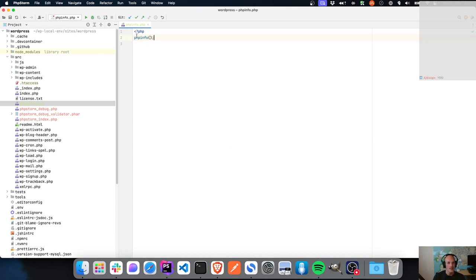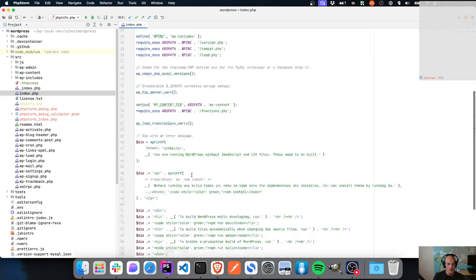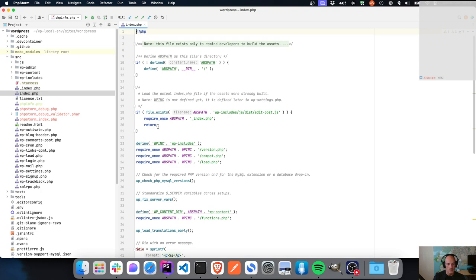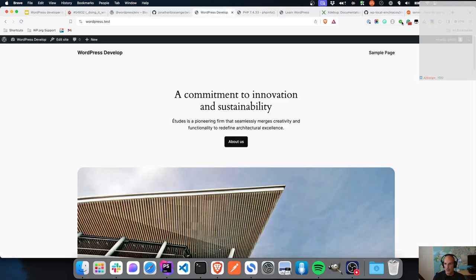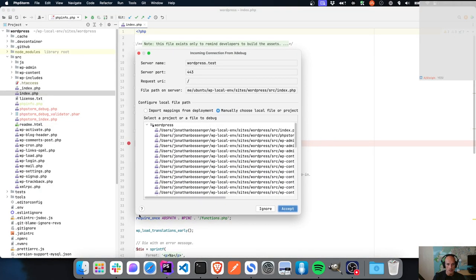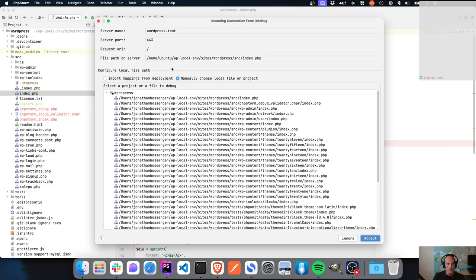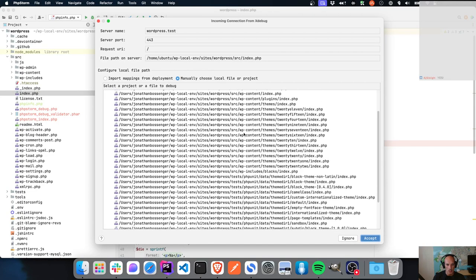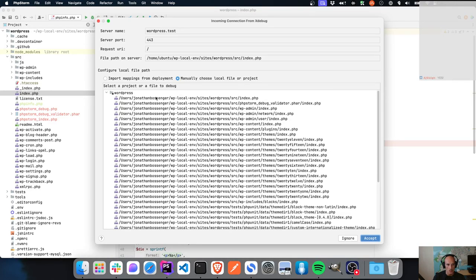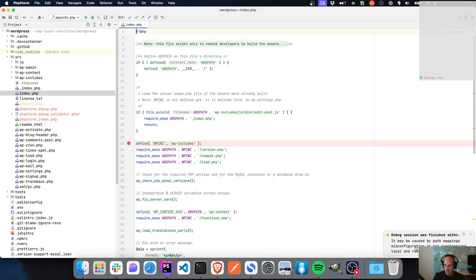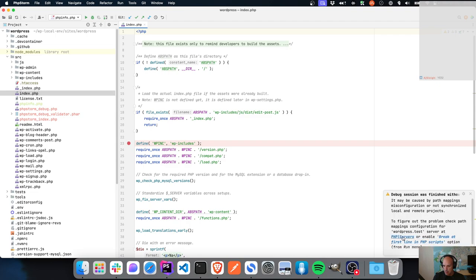Good grief. Okay, so now let us try and get some debugging working in WordPress. So let's go to the index file and let's go down to, I don't know, line 23, for example. And it's listening for debug connections, and that's on. So now if I refresh this, yes, this is what I want. So now we start with the import mappings. Basically, manually choose the WordPress source index, it should be that one. Yes. But now the debugger's not coming up. Good grief.